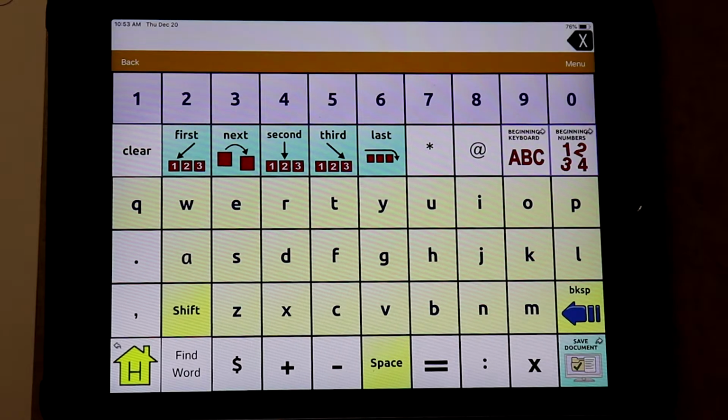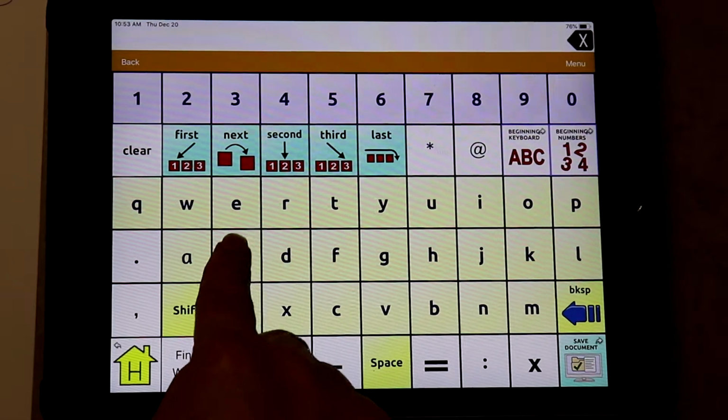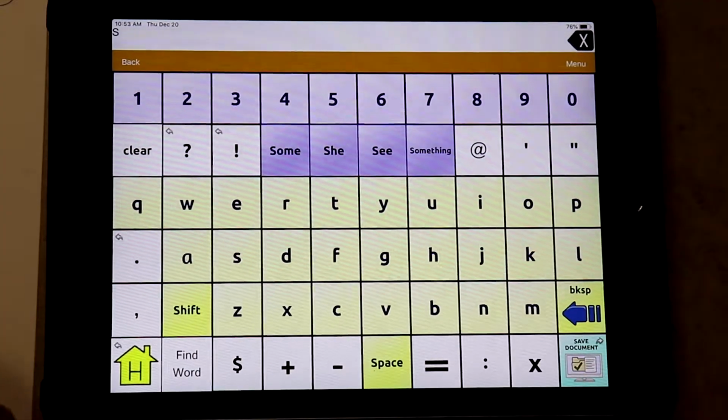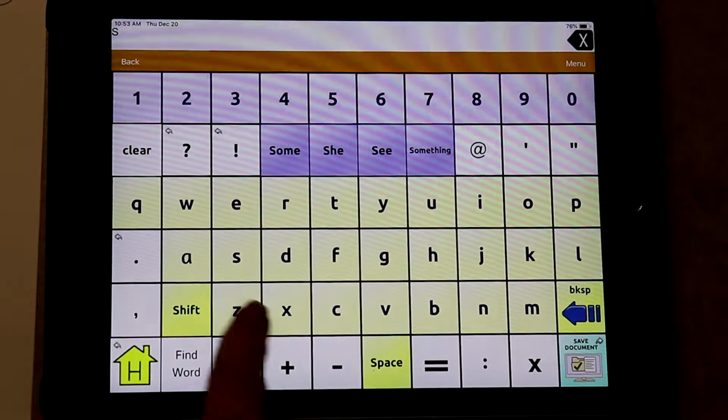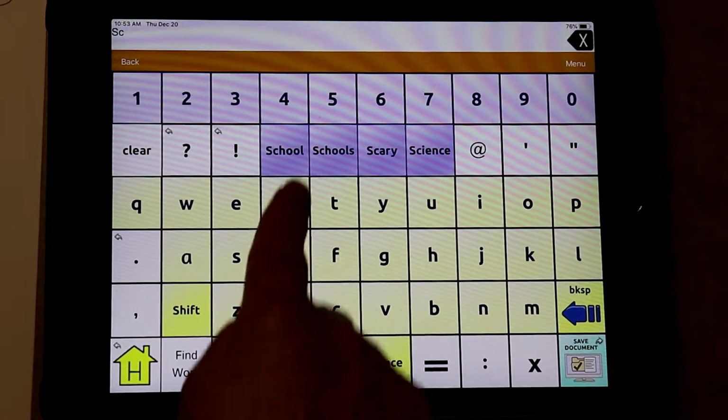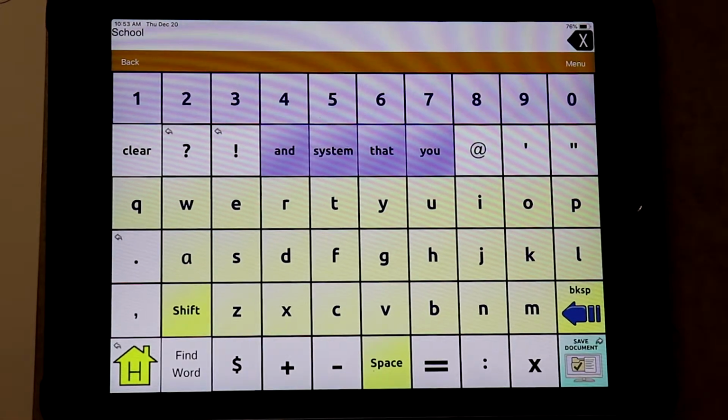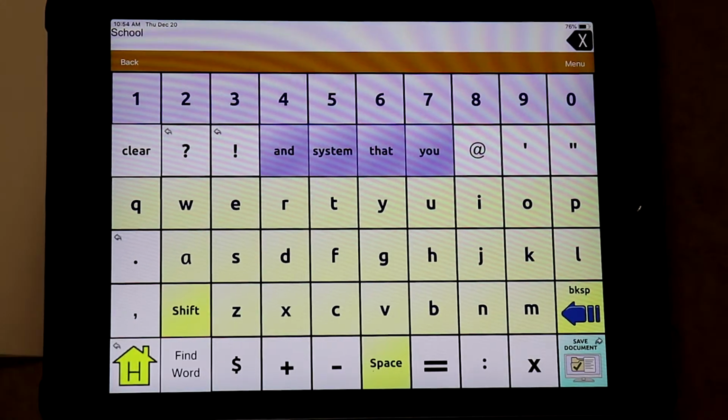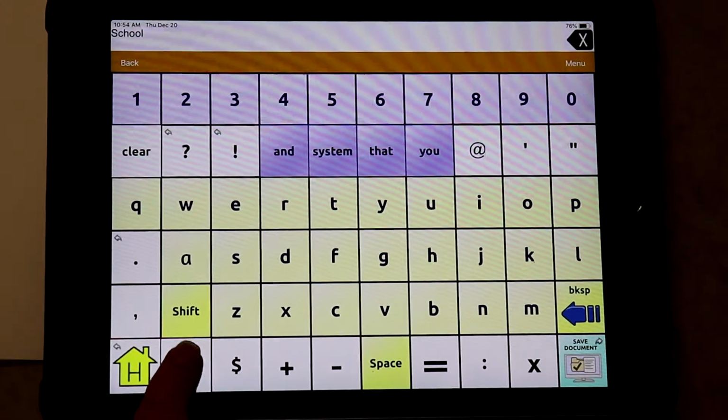The keyboard has word prediction, so if I type S, you'll have some S words show up in a purple word prediction boxes. C, and I can select the word school. On this page there is also the Find Word feature.